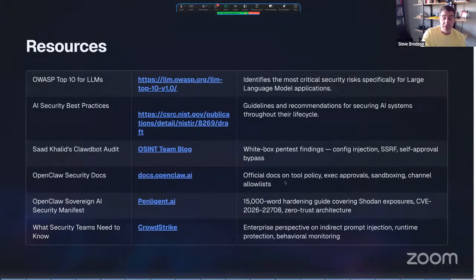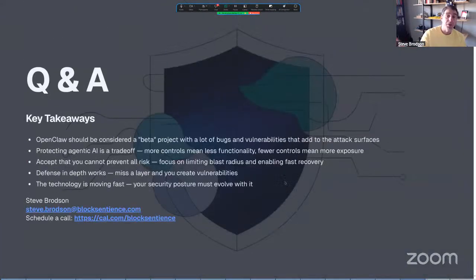Okay, so with that, you'll notice in this deck, which is going to be handed out, I've included a few resources. With that, I'll open it up. Got about 10 minutes for questions.